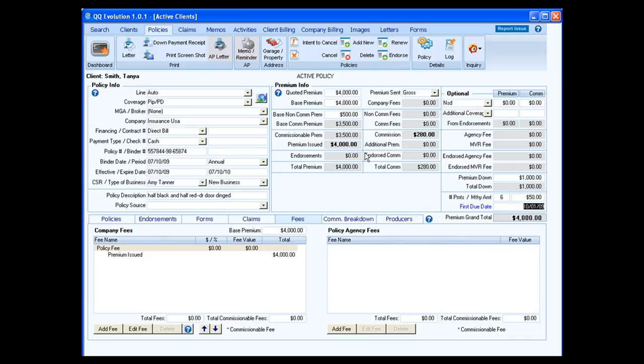So let's go back here to the middle so we can just walk through this just a little bit. I showed you the quoted premium and base premium, and you have a place to put in your base non-commissionable premium, and your base commissionable premium is automatically calculated based on the base minus the non-commissionable. And we have the premium issued is $4,000. That was my base premium, it's $4,000. I've done no endorsements so far, so it's 0. And now my total premium is $400.